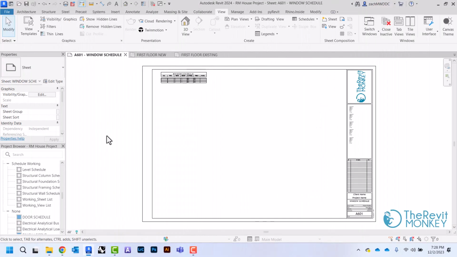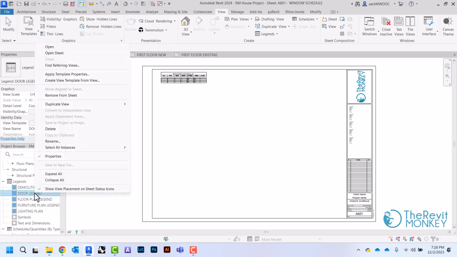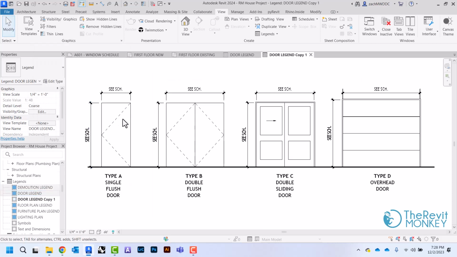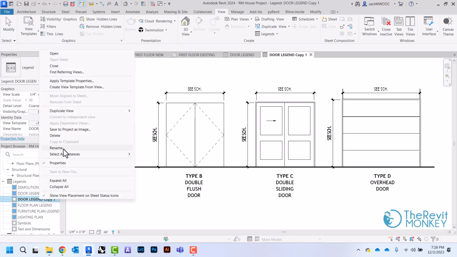Now that I have my window schedule, the next thing I need to do is to create my window legend, and this will be similar to our door legend. So I'm just going to come over here in my project browser and find my door legend. I'm just going to duplicate this with detailing, and I'm just going to rename this to be my window legend.